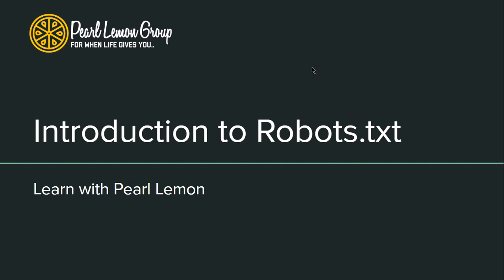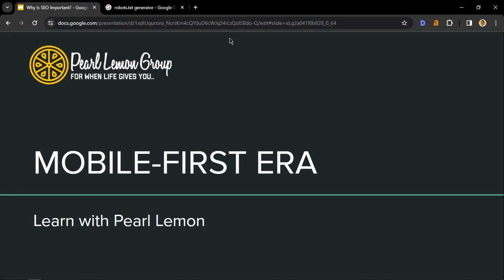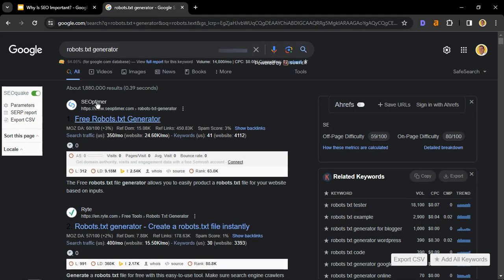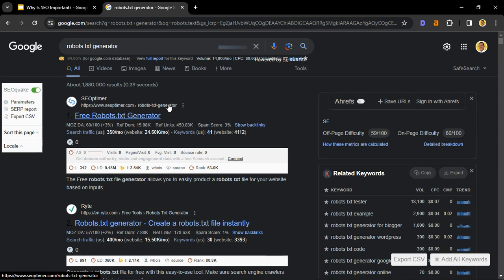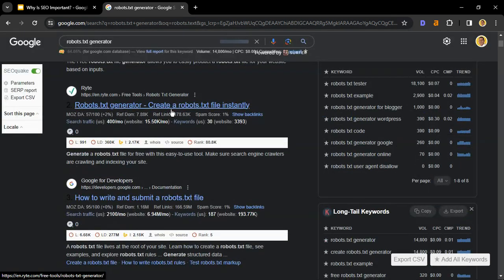Lastly, just a quick favor for you guys. I want to show you some robots.txt generators that you can use. If you just type in robots.txt generator, you'll see SEO Optima, but be careful with SEO Optima. You will only be able to create one. So once you go in there, be pretty sure how to do so.